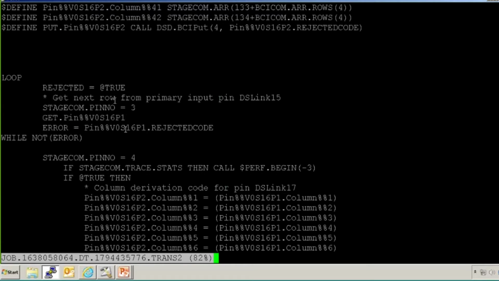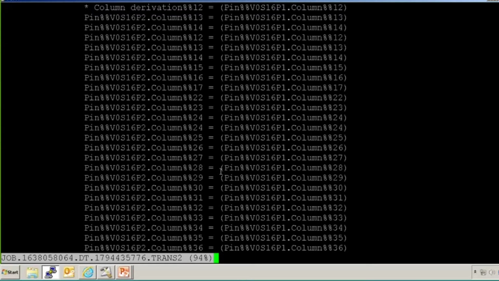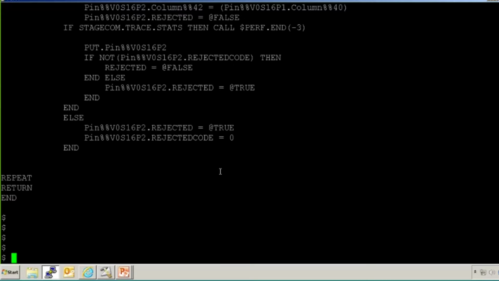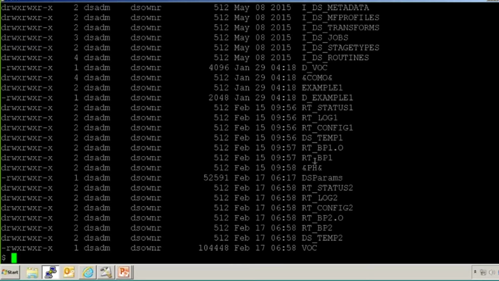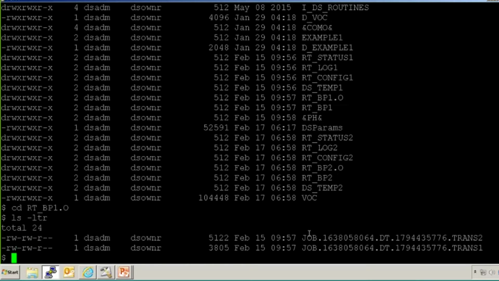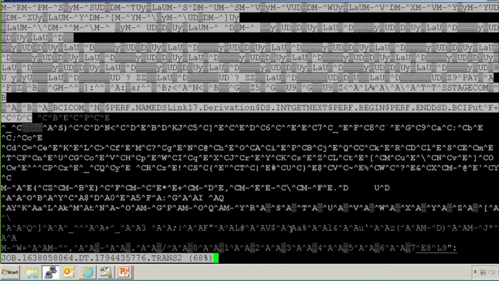So this shows basically at the back end what is going on in your job. This is a loop defined. What is a stage variable defined? Everything will come into this RT_BP1. Let me go to the bp.o directory. This RT_BP.o, I'll go to this one to show you what it contains. I'll again open the first one. It is something in binary format, or the format which DataStage understands.